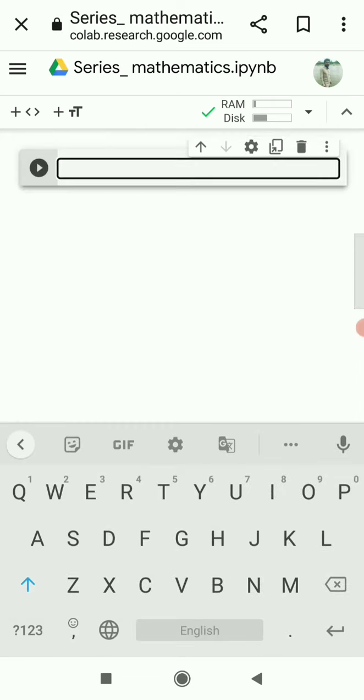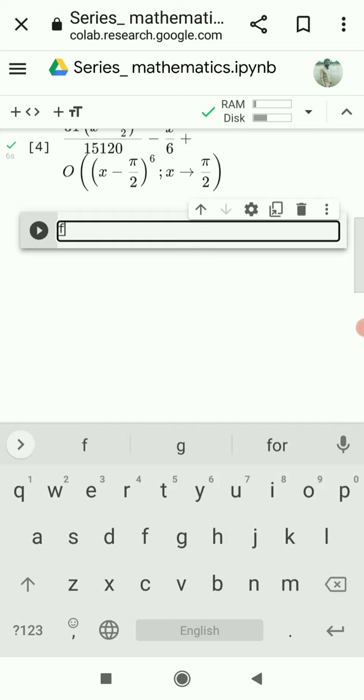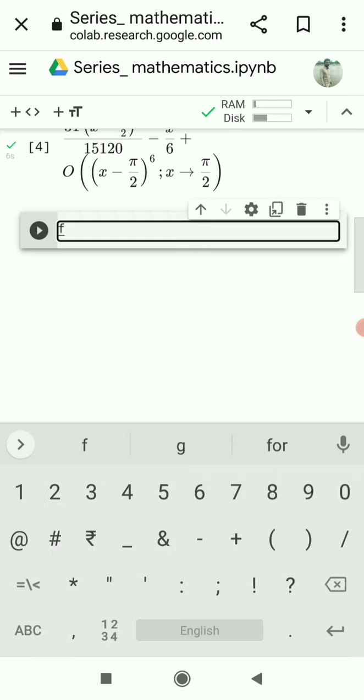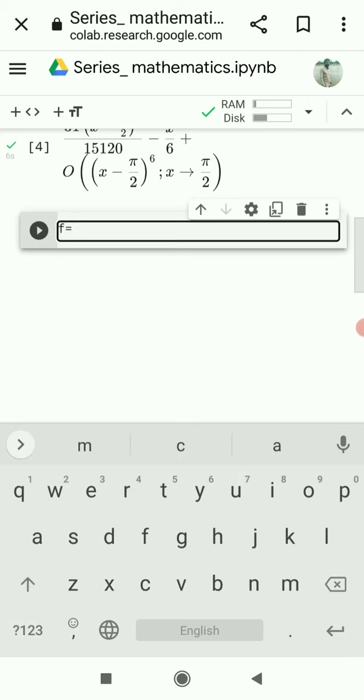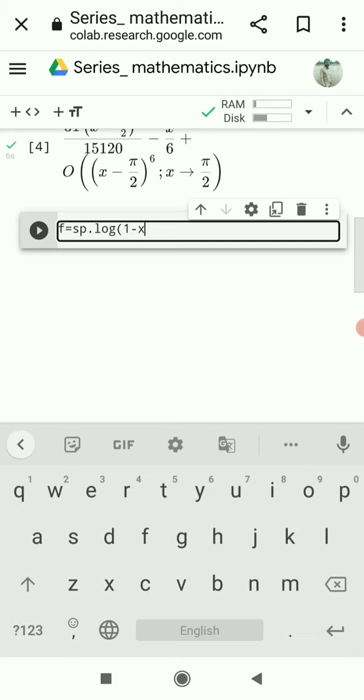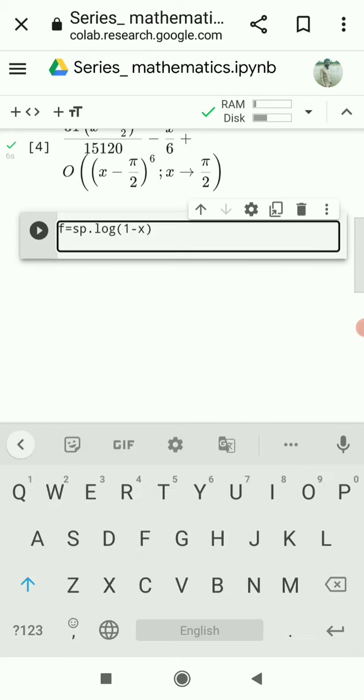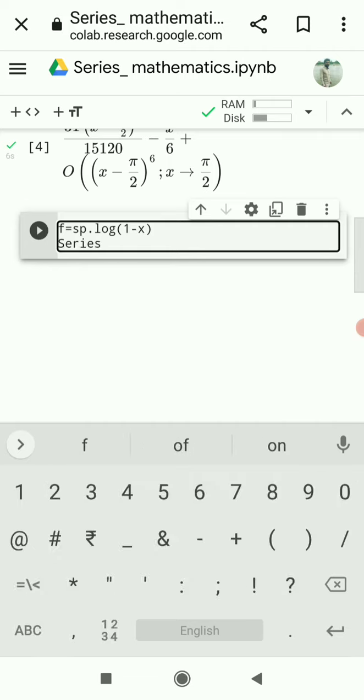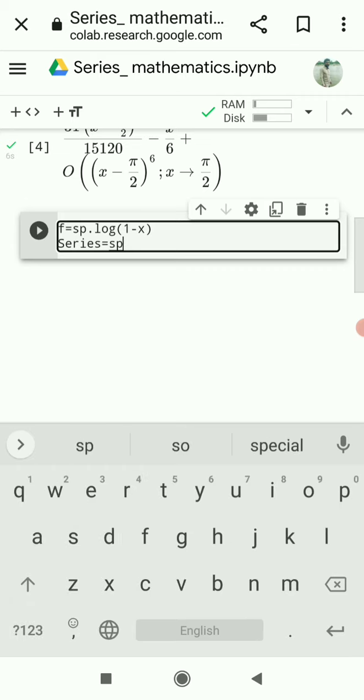Okay, guys, now I will use another function. Suppose I want a series of log of 1 minus x. So I will use f is equal to sp.log of 1 minus x, and then series equal to sp.series of the function f.